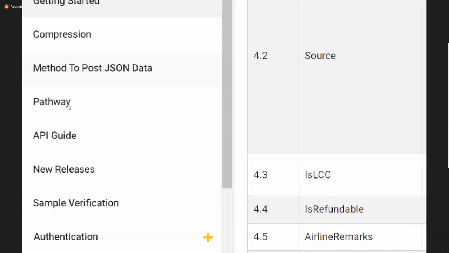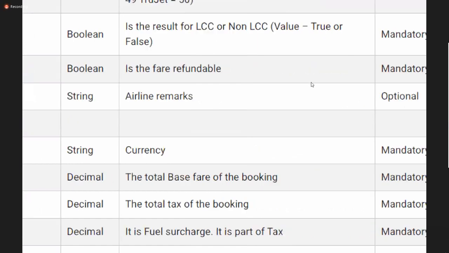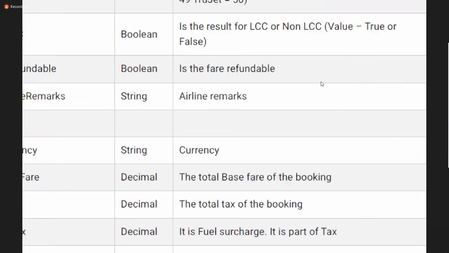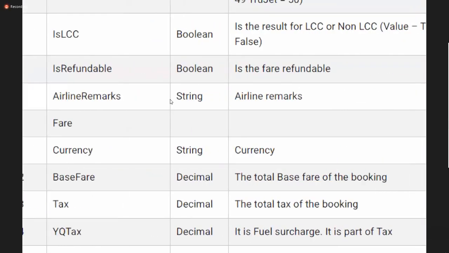Okay, this is a mandatory parameter. It is a response what you get. LCC or non-LCC, value true. I don't know what is the LCC. We get all the information. How to use that is secondary.